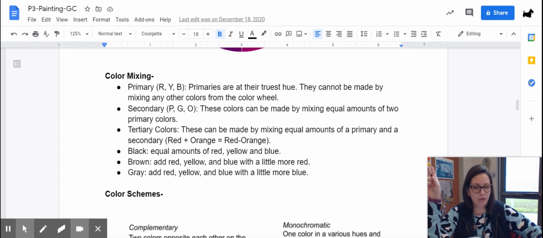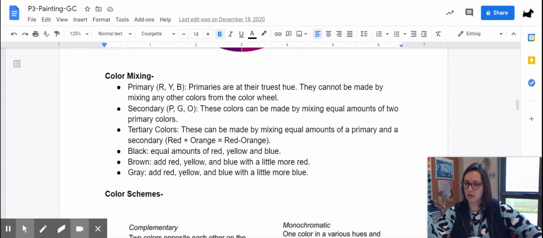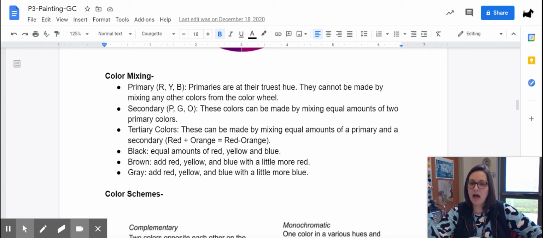Black, brown, and gray are kind of weird, okay? You're going to be surprised that you can actually make black by mixing equal amounts of red, yellow, and blue. It'll kind of be like a greenish tinted black, but it's black and it works. Brown, add red, yellow, and blue with a little bit more red to it, and it'll kind of turn brown. And if you add red, yellow, and blue together with a little bit more blue, you'll actually get a gray. It's a very dark bluish gray.